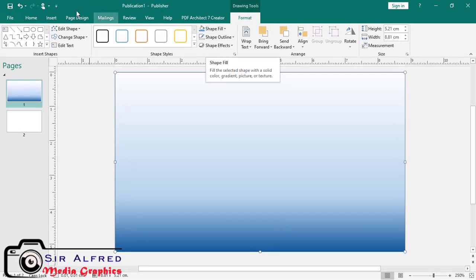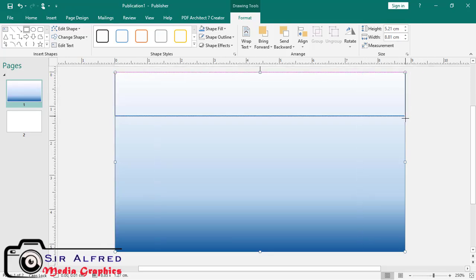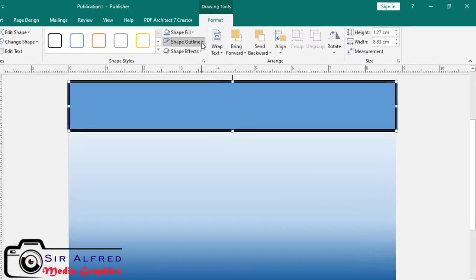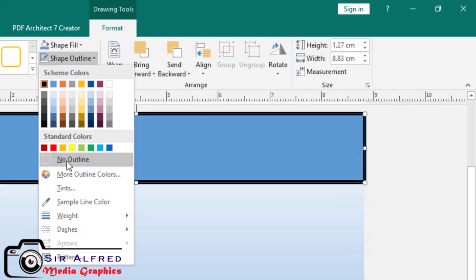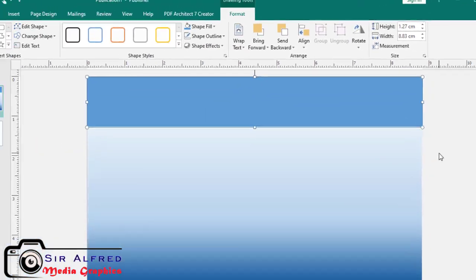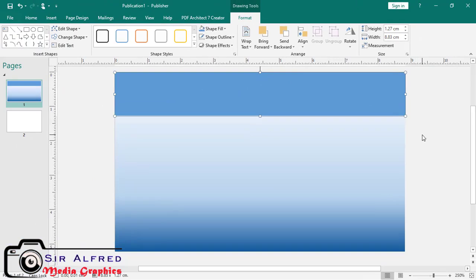Then I'll insert another shape here from here up to somewhere here. Again, this one, the shape outline is supposed to be no outline. As you can see, I think this looks nice so far. So from here now, you can make alterations with the colors and everything using this part here.